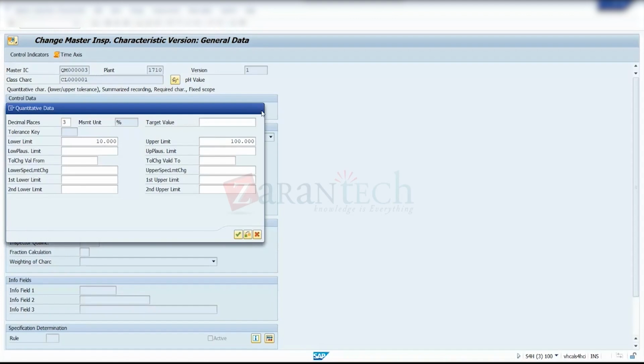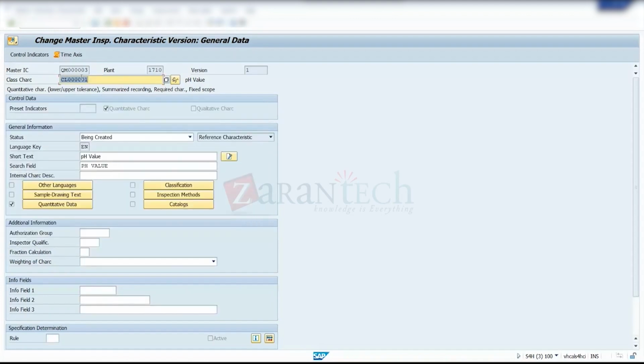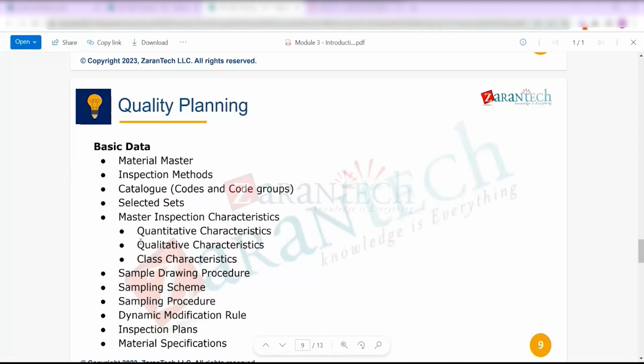And here one more thing is these class characteristics will be locked, always locked. Whenever you do a change in the class characteristic, it will be automatically transferred to your inspection plan, because this is a reference characteristic. Whenever there is a change in the reference, then it will be locked here. So that is the main difference between these quantitative, qualitative, and class characteristics.